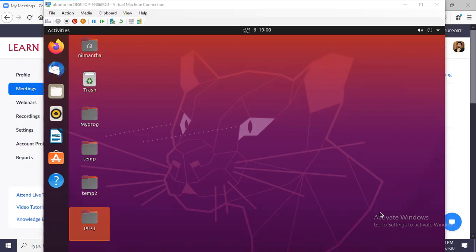Okay, so we were writing our first program in assembly language, and it was the minimum program that we were writing. So first we'll begin with the terminal. If you don't remember how to open the terminal, press Control Alt T.